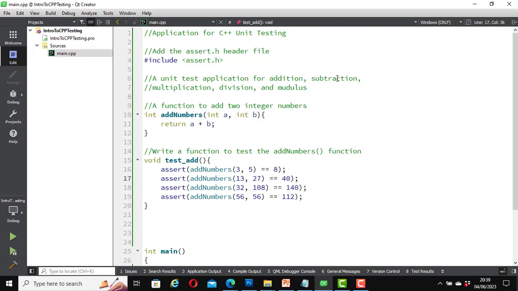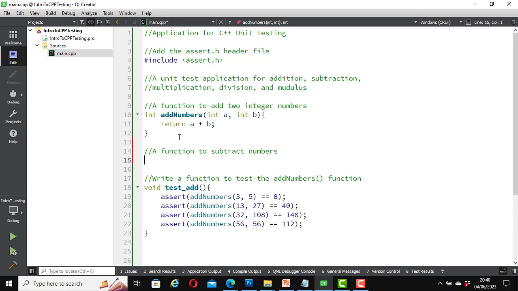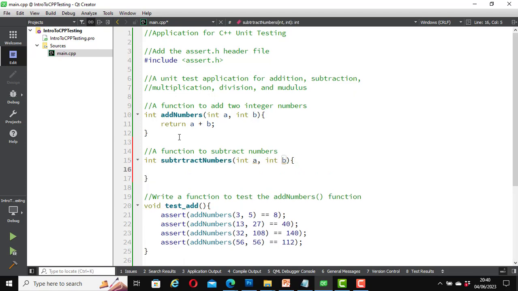Let's do another one for subtraction. I will leave a comment here. A function to subtract numbers. It is going to be of data type int, subtract numbers, int a, comma, int b. Return a minus b, semicolon.